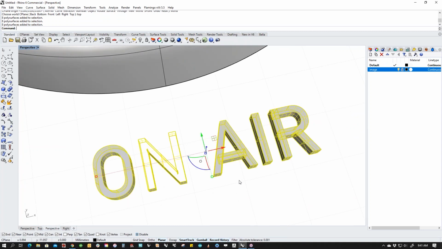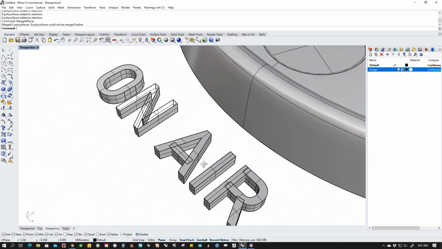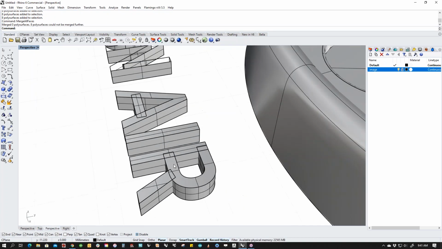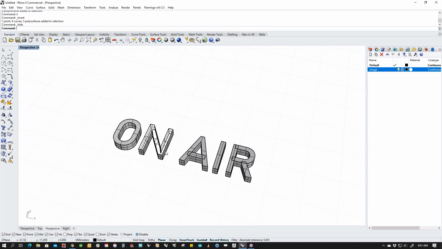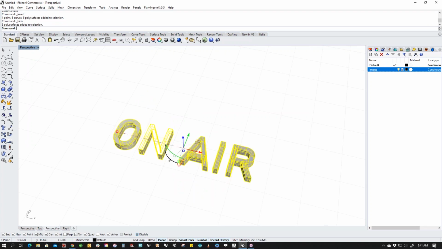The first thing I'm going to do is merge all faces. And what that's going to do is look at this and say, is there anything in here that we can clean up? And in this case, it doesn't look like it. So let's look at this, because this is a problem that people run into a lot, where they use a font and it makes a mess. And in this case, that's exactly what's happened.